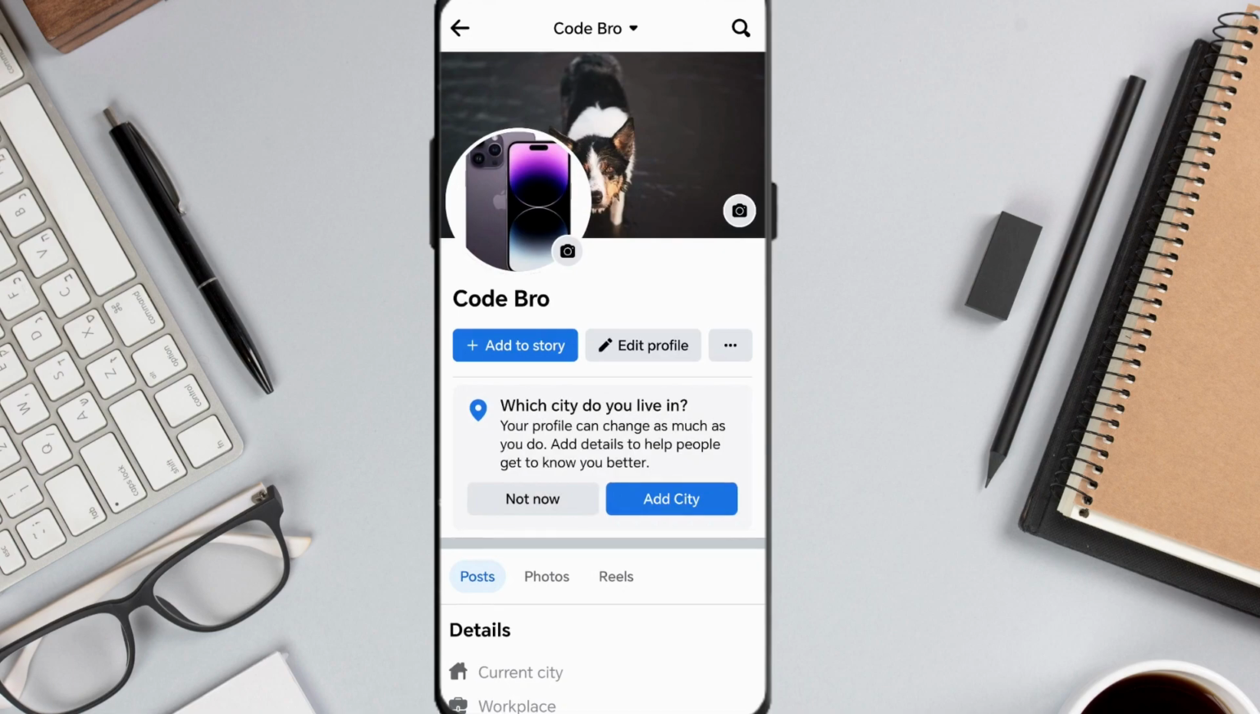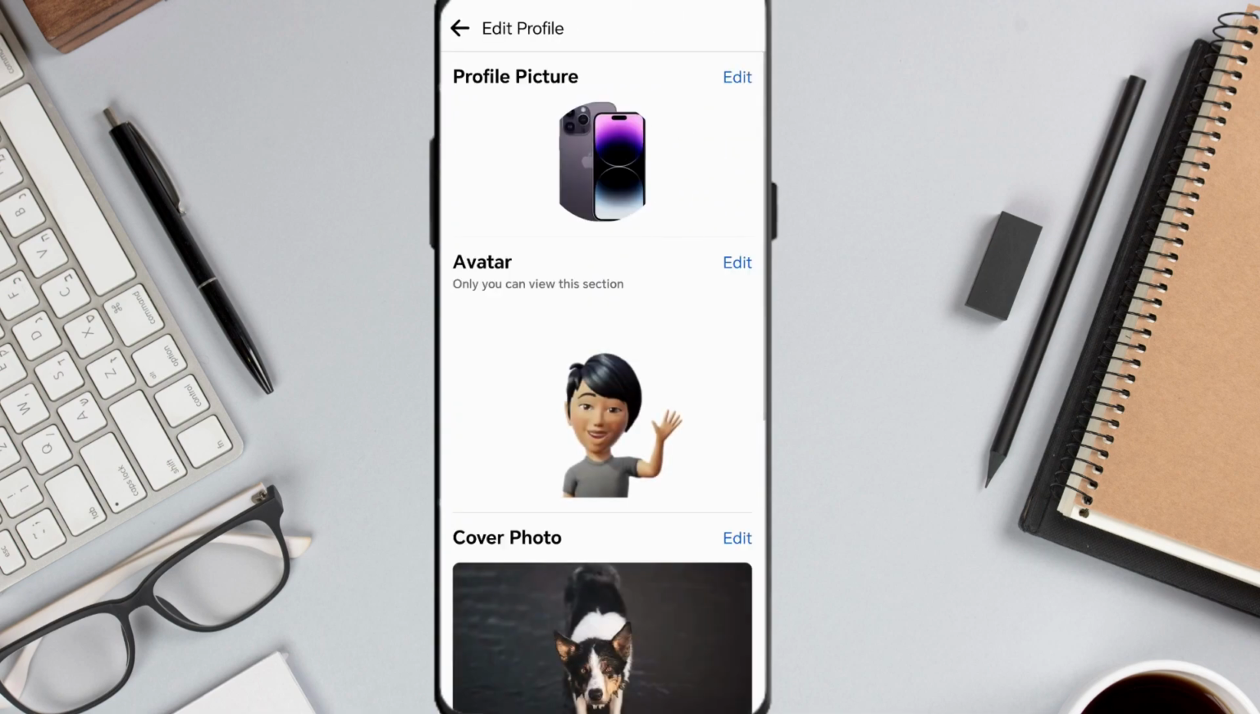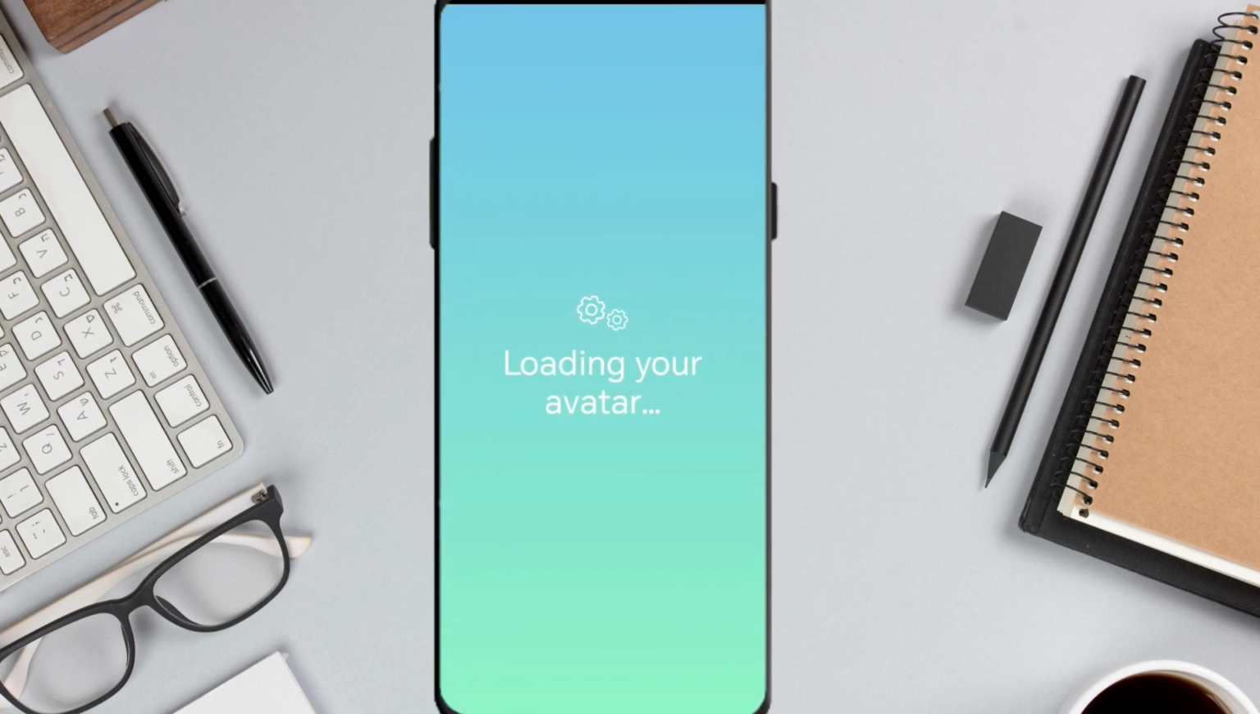Here, you have three choices: add to your story, edit your profile, and the More icon. Select Edit your profile, and you'll see the Avatar section. Tap Edit next to Avatar.